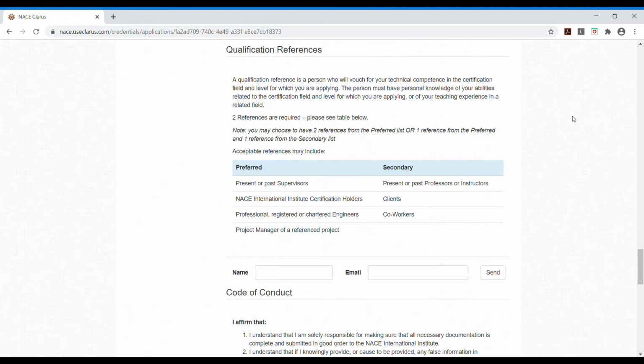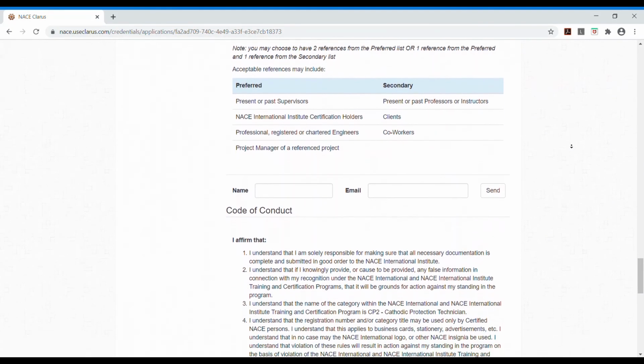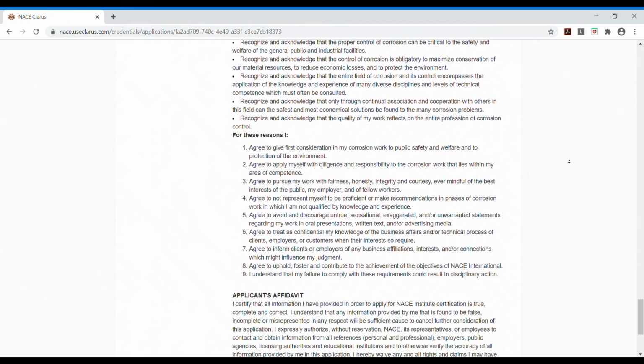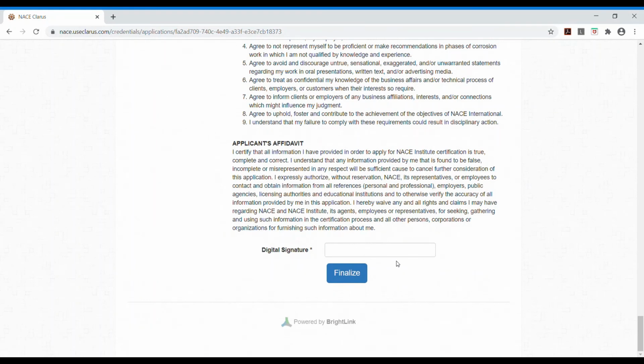Once you have completed this function, please review the Code of Conduct in its entirety, and upon agreement, enter your digital signature. You'll be asked again to finalize the item, and click Finalize when complete.